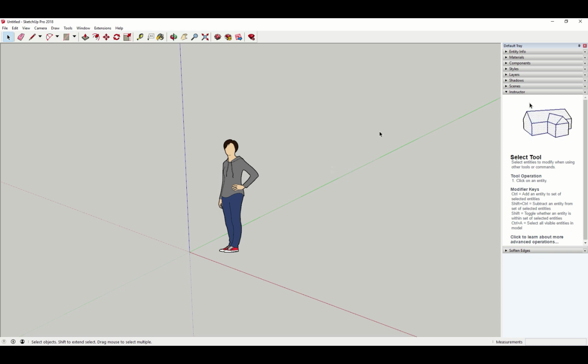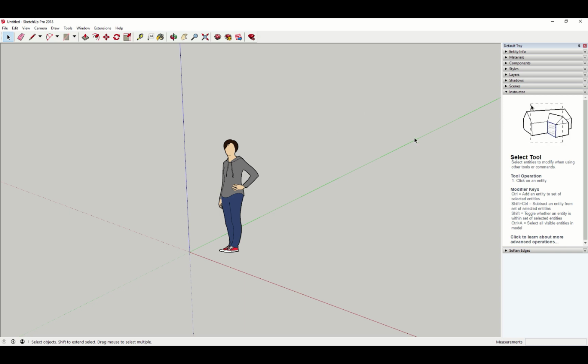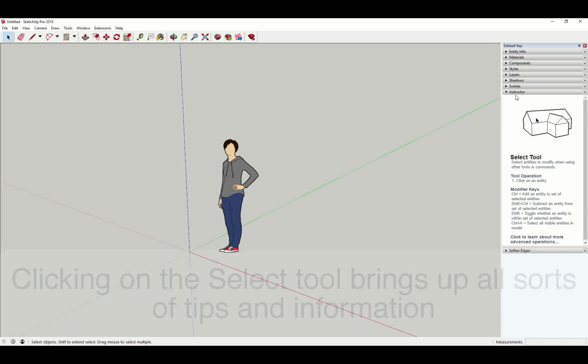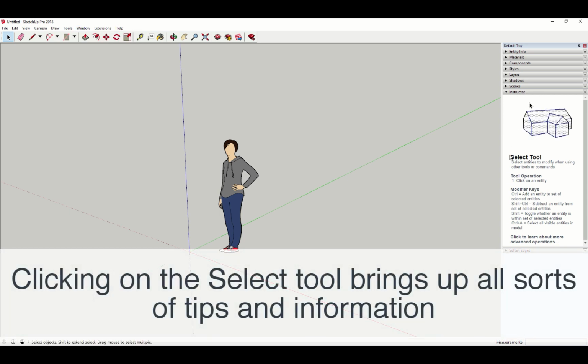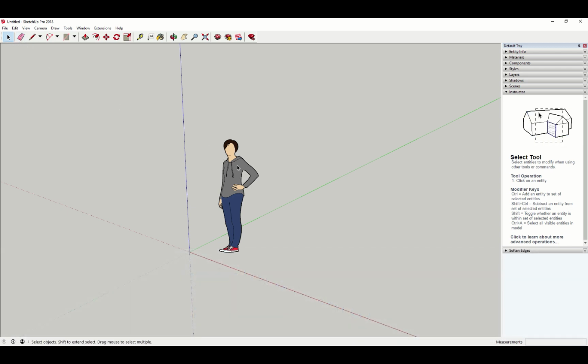Now, the last thing I want to mention, for those of you who like to have a little guide along as you are exploring this 3D world, is something called the Instructor, which is over here in the tool palette. If you are on a Mac, you'll have to go to the Window pull-down menu and look for the Instructor tool palette. But here it's in the PC version. What it does is, anytime you have a tool selected, so right now I have the Select tool selected, it will tell you how you use it. You just click on an entity.